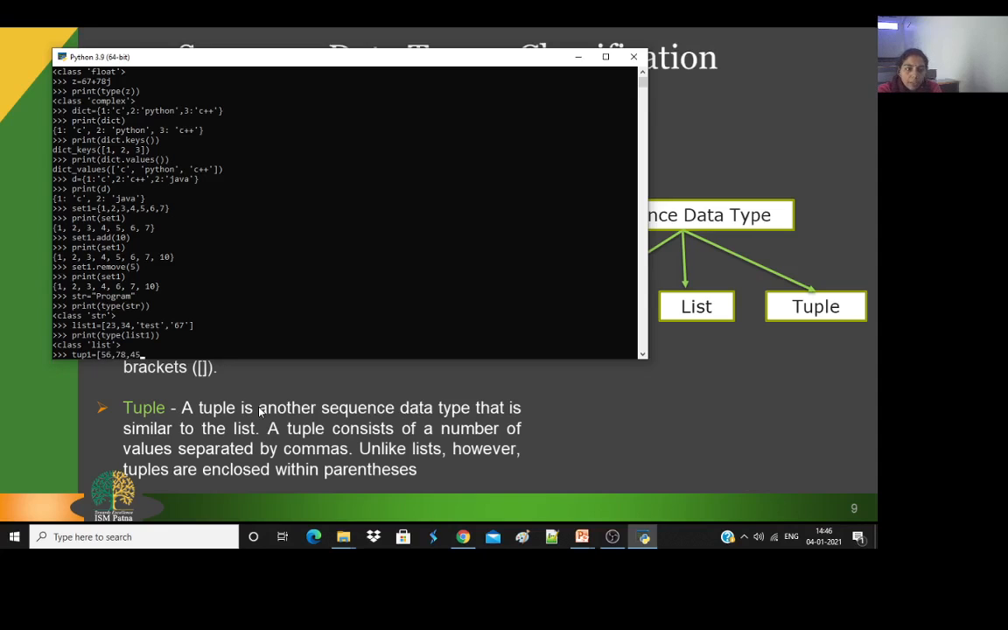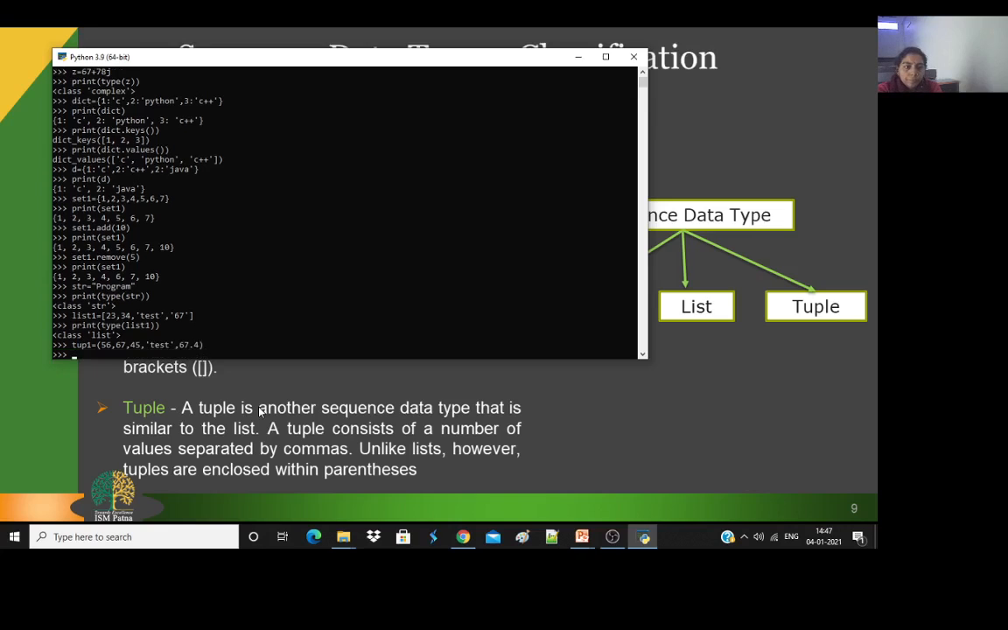Now I am going to define a tuple. A tuple is similar to a list, but the difference is that a tuple is enclosed in parentheses, and we can also use a tuple as a collection of different objects such as a string, float and integer.